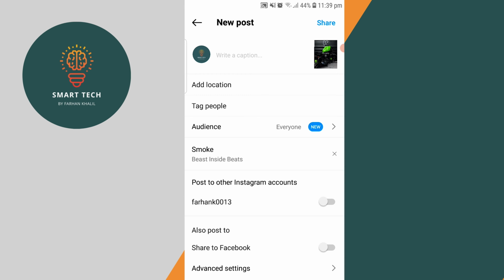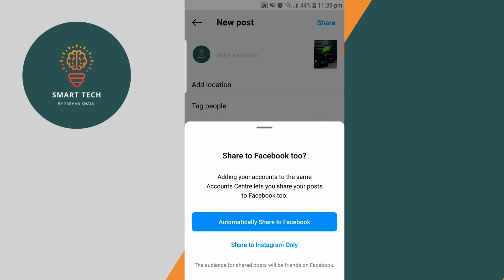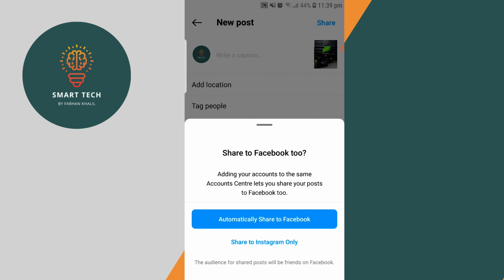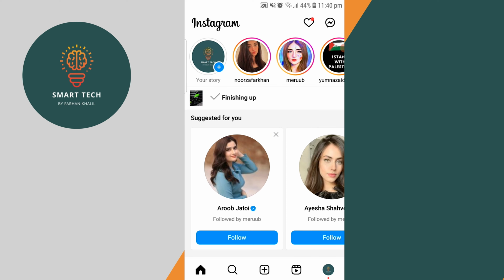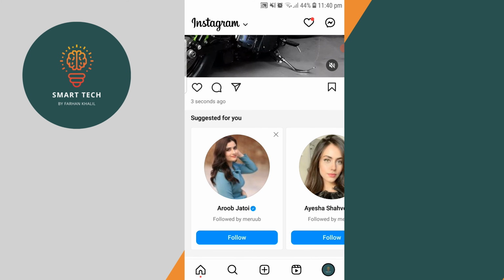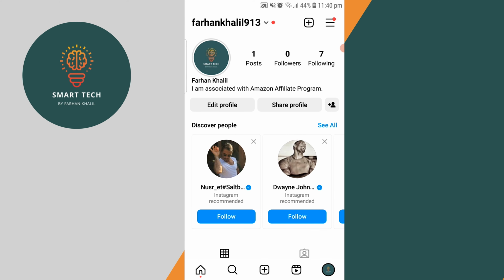What you need to do now is type in the description or the caption that you want to add, and after that hit on share. Once you hit on share, it's going to ask you if you want to share this post to Facebook as well, but just stick to share to Instagram only, and then this post will be shared to your Instagram profile.